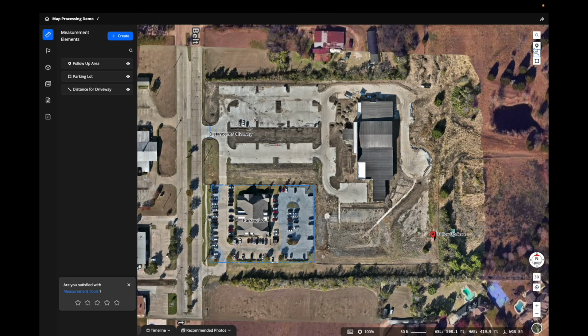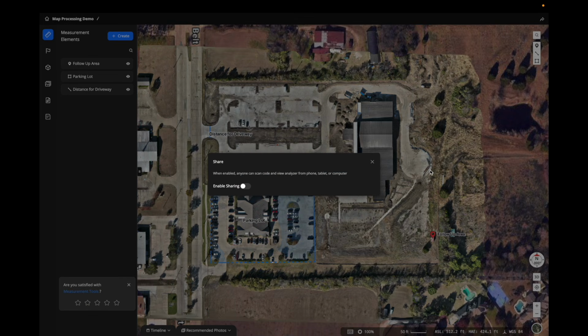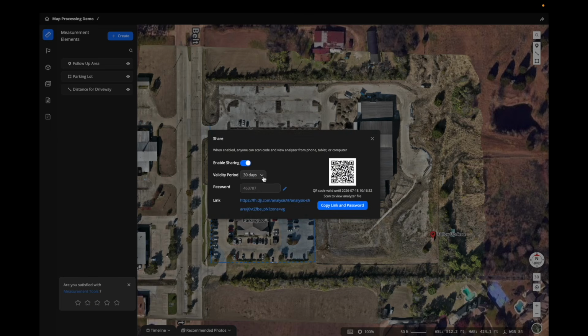Once the 3D map review is ready, I could share the analyzer with others. To do this, I'll select the share option for the analyzer and enable sharing. Next, I'll set the validity period for the share link. This controls how long the shared analyzer will remain accessible. For example, I may choose a shorter validity period if this is only needed for a temporary review, or a longer validity period if the team needs more time to access the model.